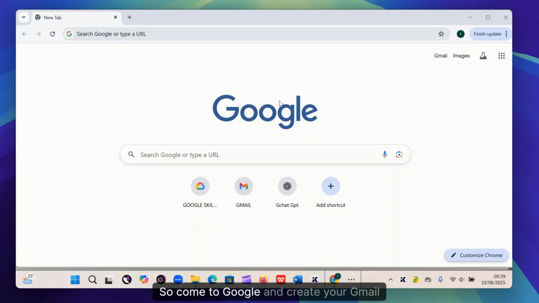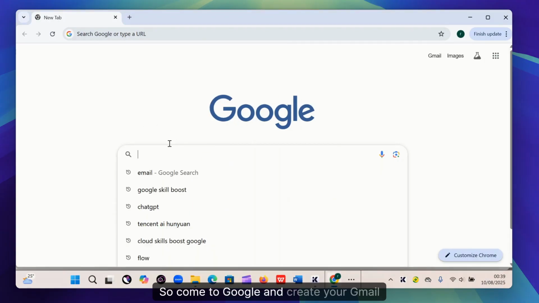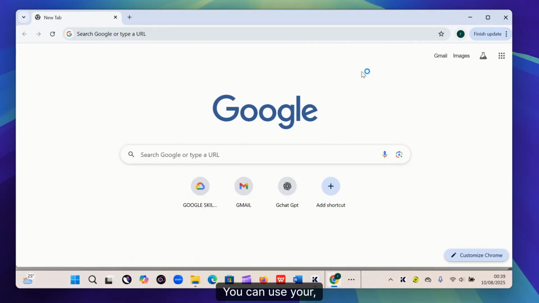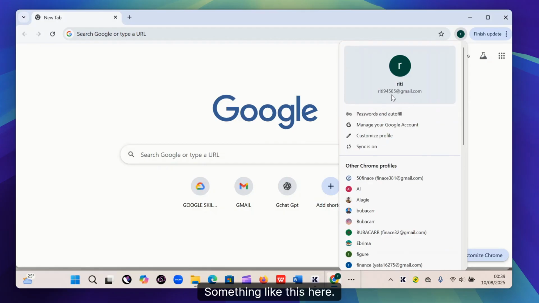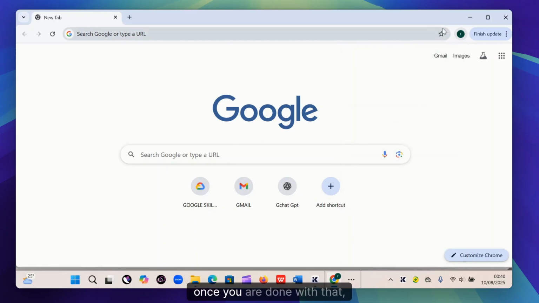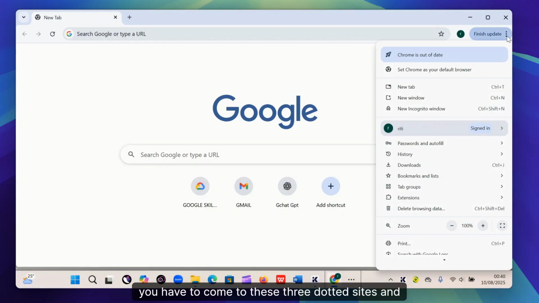Come to Google and search for how to create a Gmail account. Don't use your original Gmail account, use another Gmail account. Immediately you get your Gmail account, it looks something like this. Here I created a fresh new Gmail account. Okay, that is reti9458@gmail.com.